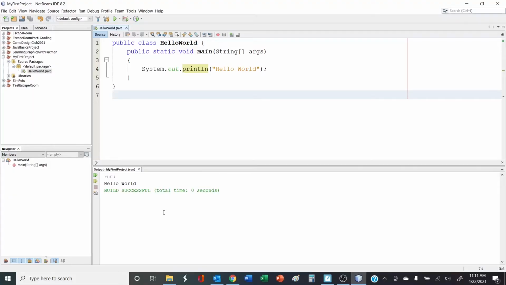Down here is the output window. This window here is where any output will be displayed, like System.out.println, and possibly any errors. If I run my program and something doesn't work, there could be an error message listed here. This is everything that gets displayed to you as feedback.